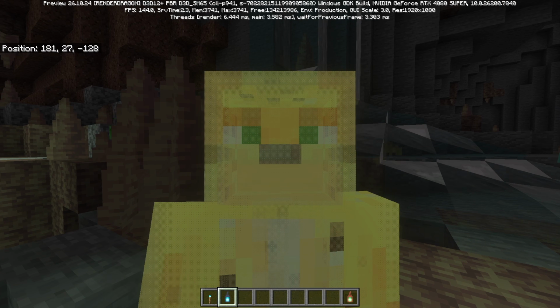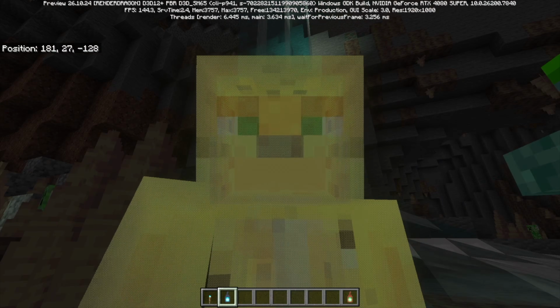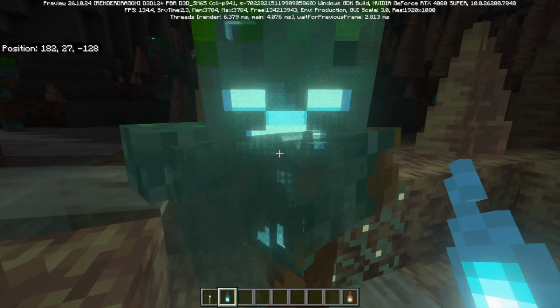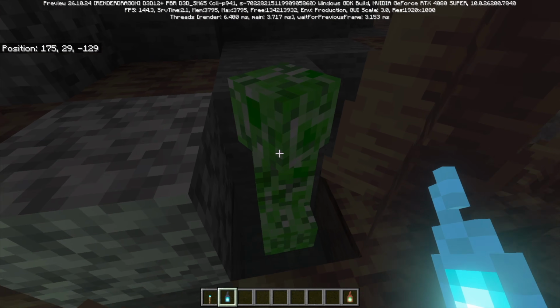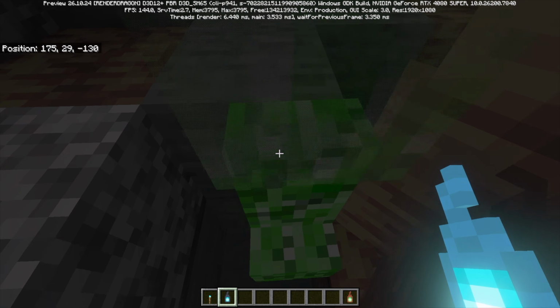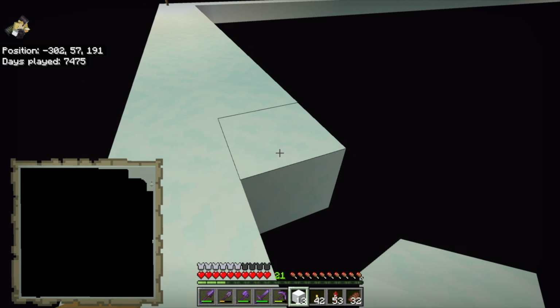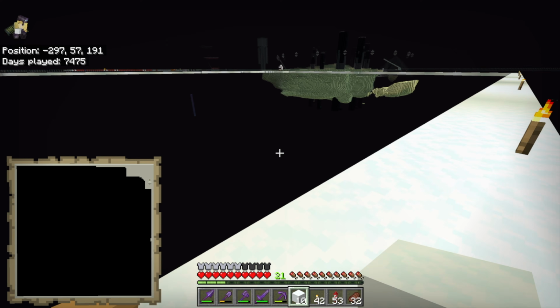Oh, my face looks so weird. It's because of that block dithering, which interestingly doesn't exist on Java at all, right? You don't get to see through a drowned. You don't get to see what's inside a creeper. How are you going to know what's inside of his heart? Oh, nothing.